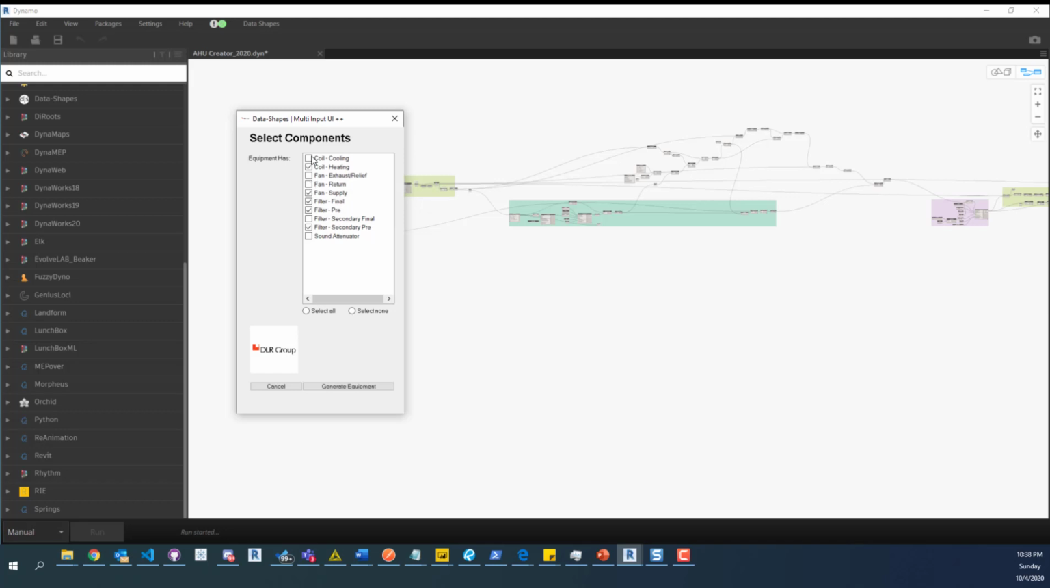So 1, 2, 3, 4, 5. It'll delete 5 of them. We should have 5 left over. We'll see at the end.